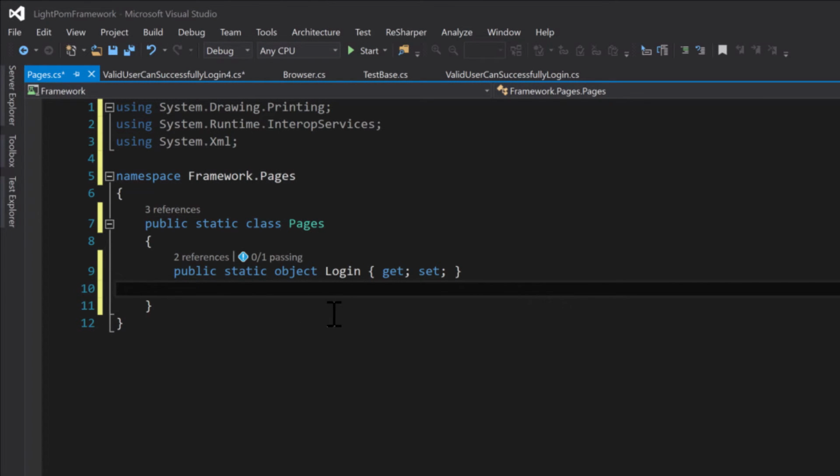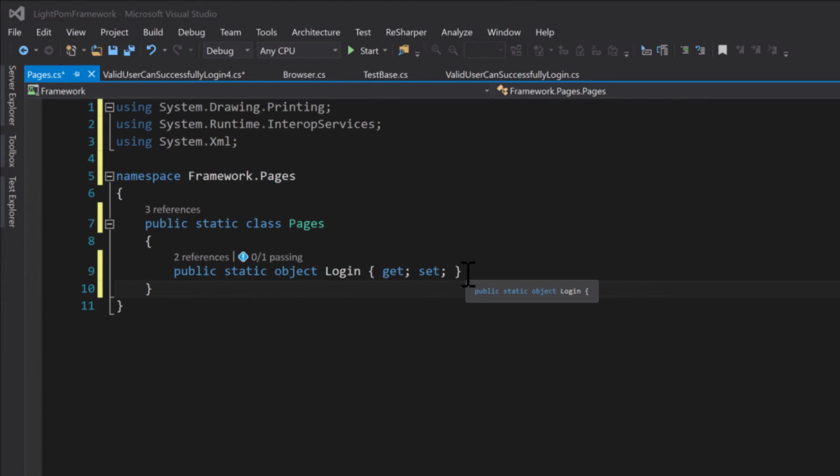And then there's a getter for the login. And this getter got automatically created when I used the Alt Enter feature of the IDE. And now we actually don't need a set, but what we do need is a way to extract our pages from somewhere.